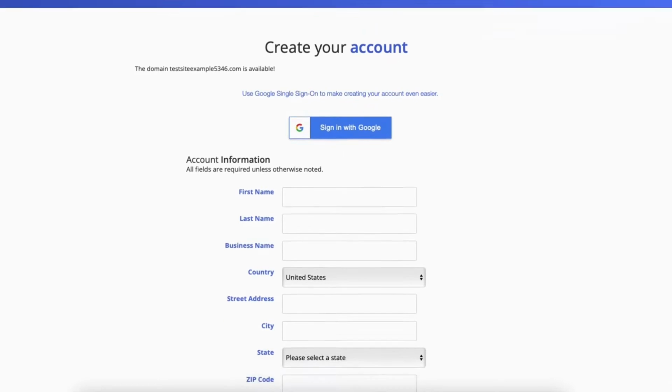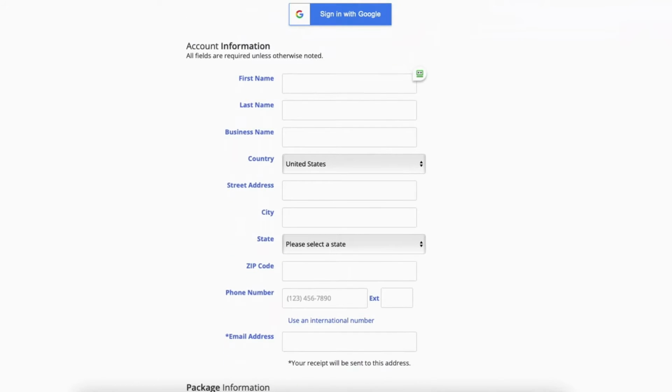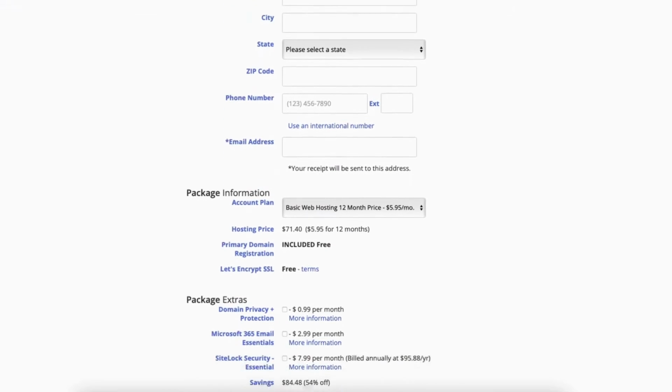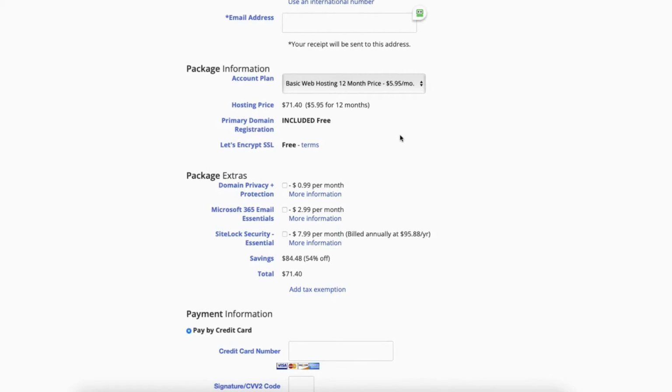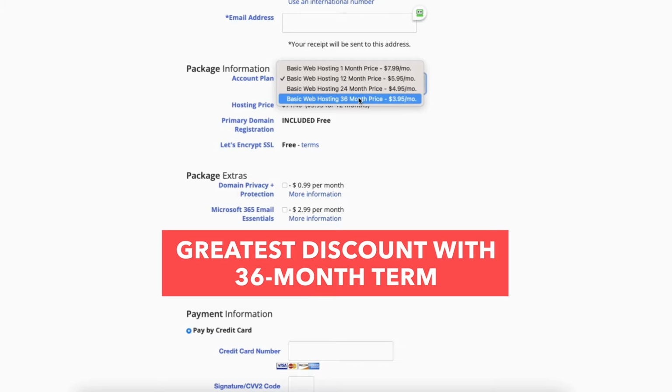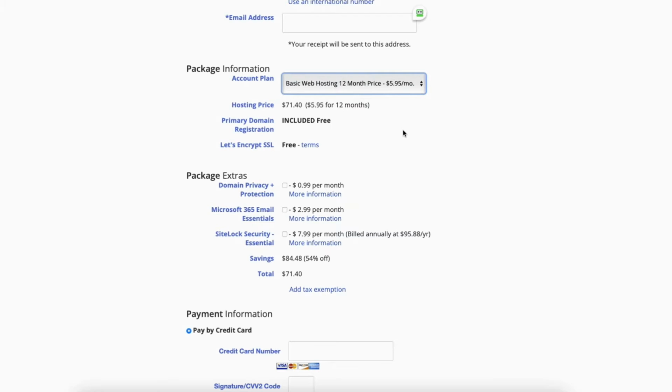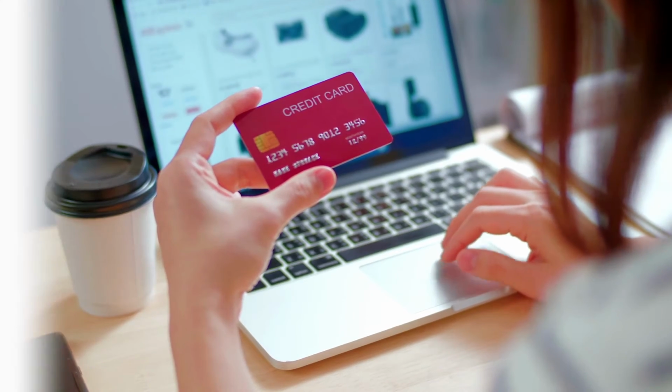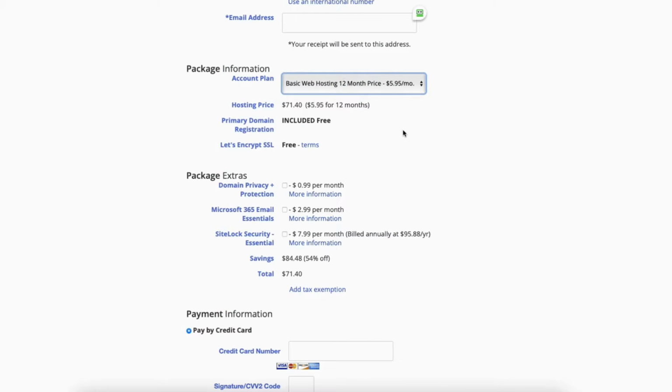Enter your information under the Account Information section. Next, you'll see the Package Information section. If you click Account Plan, you can choose the term for your JustHost hosting plan. You can choose to pay monthly, every 12 months, 24 months, or 36 months. You'll see you'll get the greatest discounted pricing on the 36-month term. If you go with the monthly option, you won't get your domain name for free and you will have to pay for it.